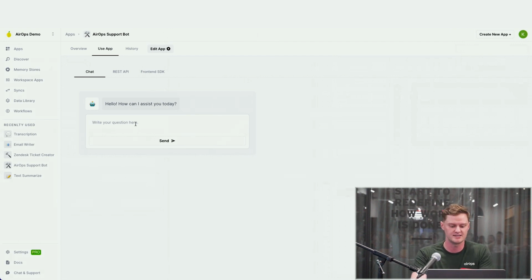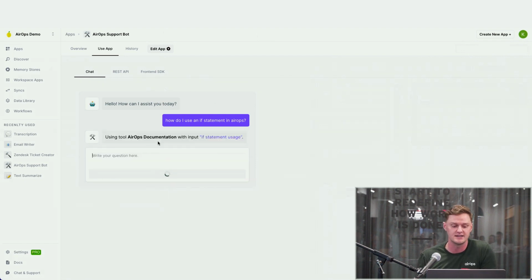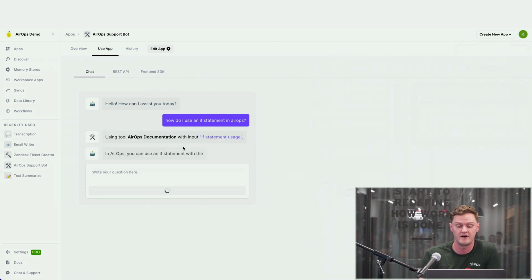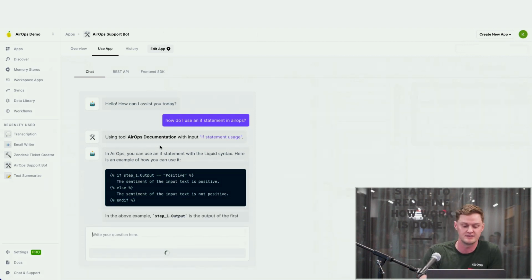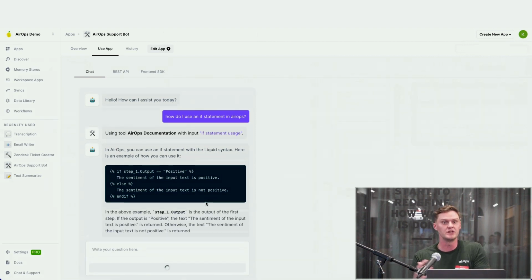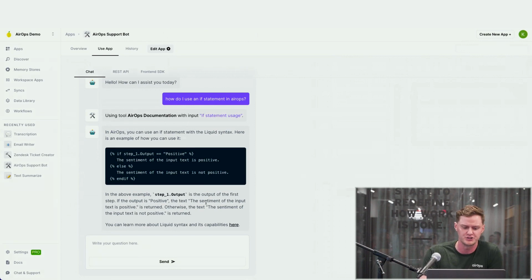So I can then jump in here and say, how do I use an if statement in AirOps, right? If I want to add a condition to one of my workflows. So this is going to accept the question that I've asked. It's going to use the tool that I've defined, which is, in this case, the memory store. It's going to then search that memory store for the specific question that it's looking for, and then return a response to me. So really quickly, I'm able to inject and deploy chatbots that have all of this context that I built out for without doing a whole lot of additional setup.